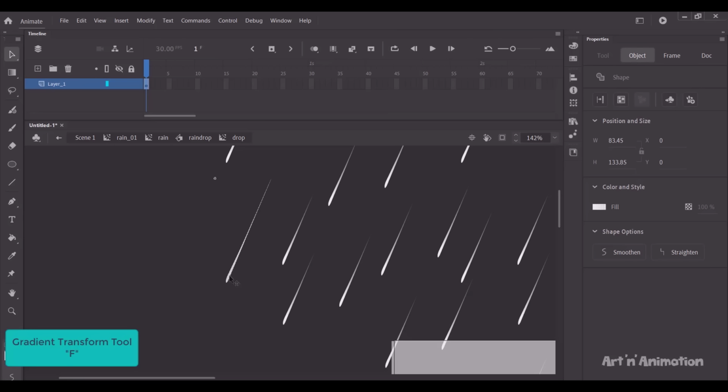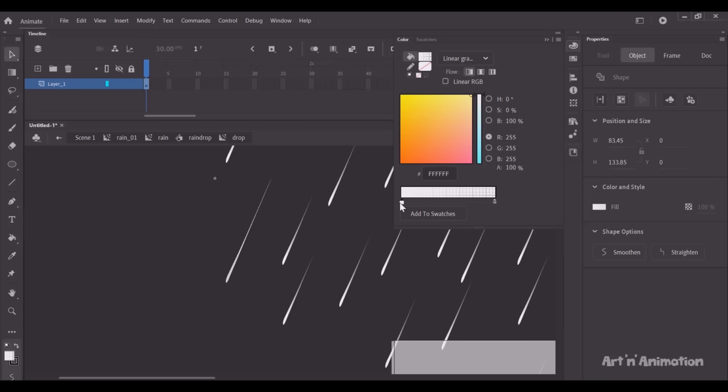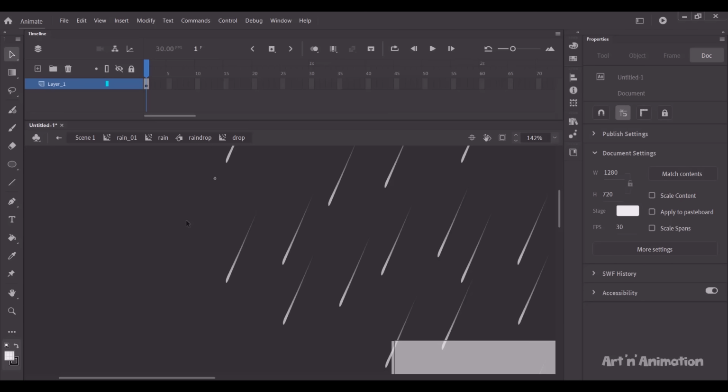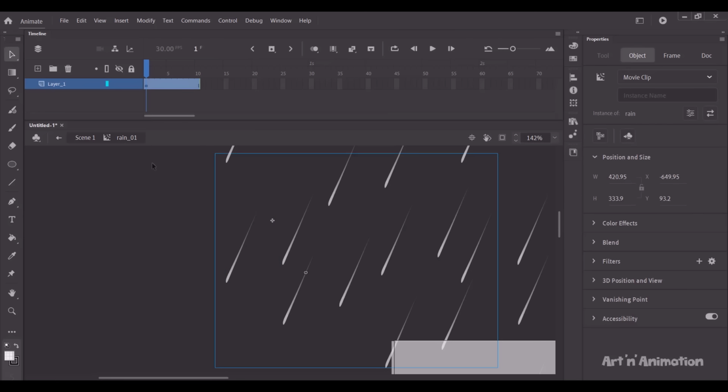We now select our raindrop, go back to the color palette, select the swatch on the left and set the alpha to 70. Next, we exit all the symbols till we reach the rain 1 symbol as seen in the video. We do a quick preview here and exit the symbol by clicking on the Scene 1 tab.